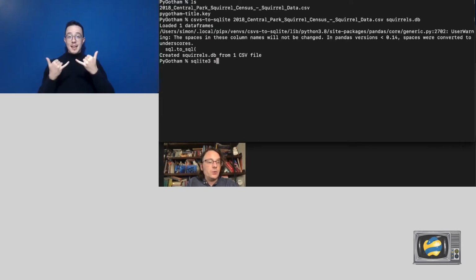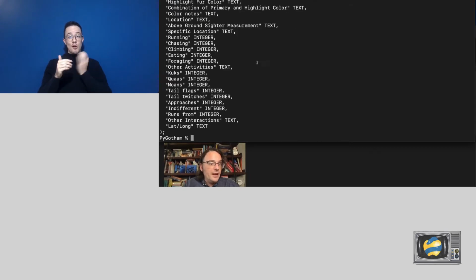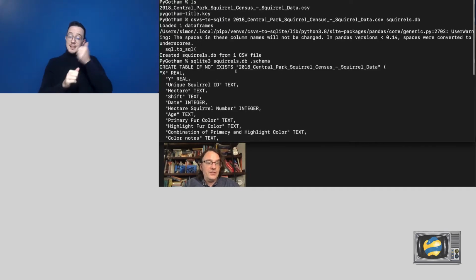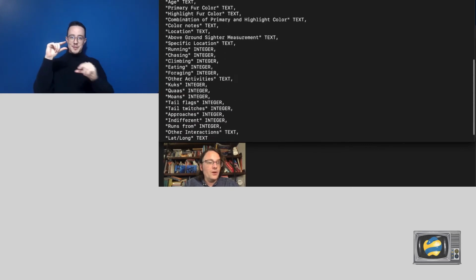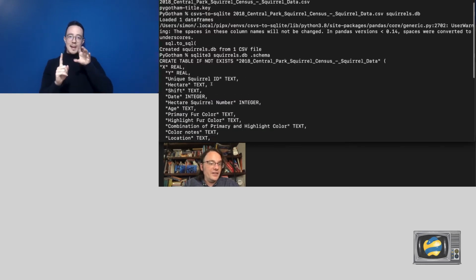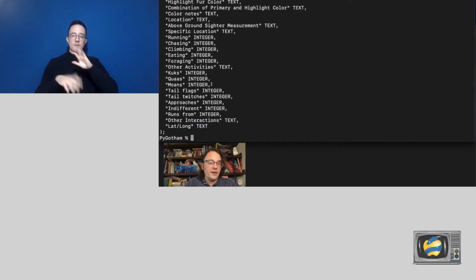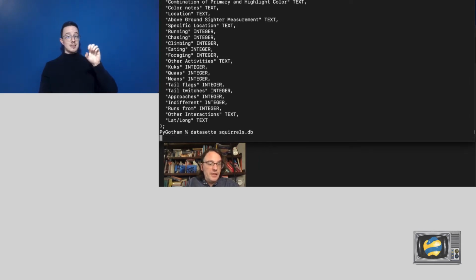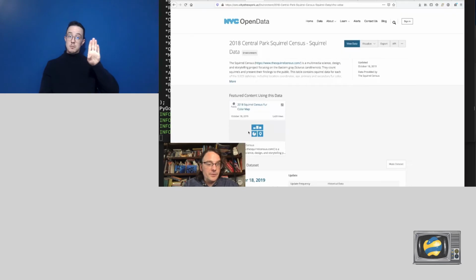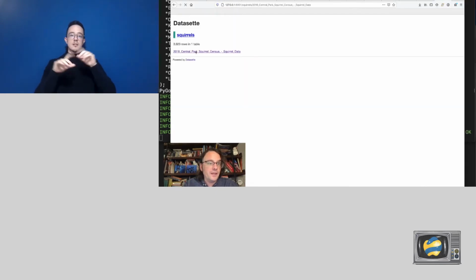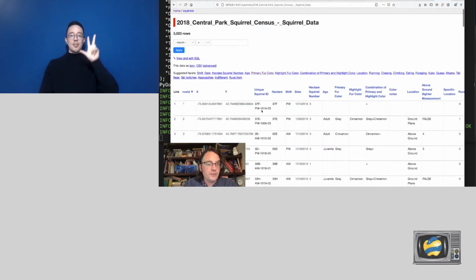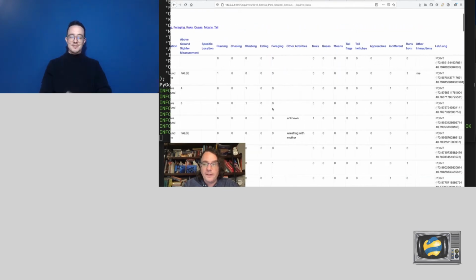If I run sqlite squirrels.db .schema, it'll show me the schema, and each of these is indeed a table, with columns for squirrels with unique squirrel IDs and which hectare they're in and all of that kind of stuff. And now that we've done that, I can run datasette squirrels.db and start up Datasette, and I can see that data in my browser. And here we go. Here are 3,000 rows of squirrel data.